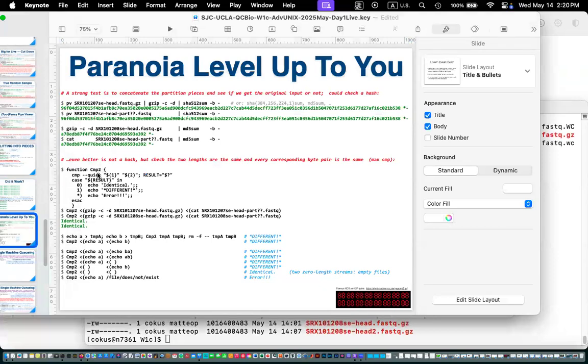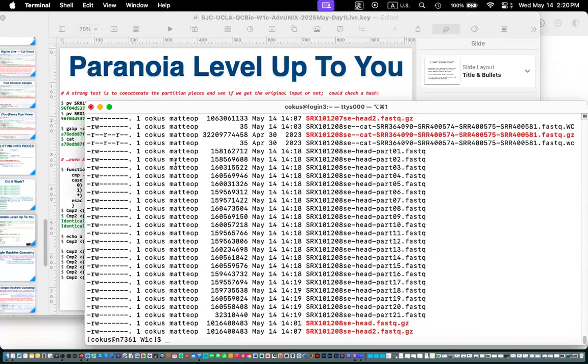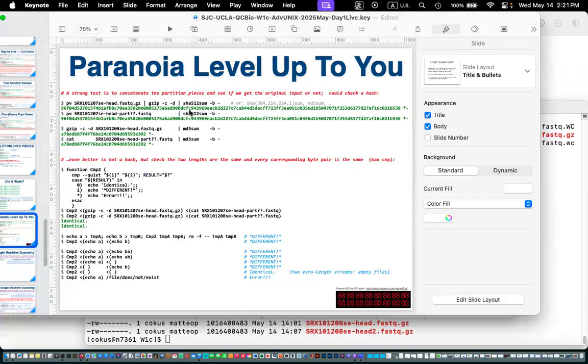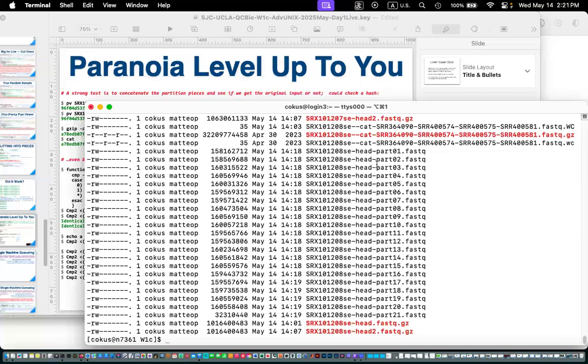I went through a whole other slide about checking, how paranoid you want to be. A strong test would be to actually reconcatenate these and verify that you get exactly the same starting file back. That's a strong test. So you could do that check by literally concatenating them and comparing the files.